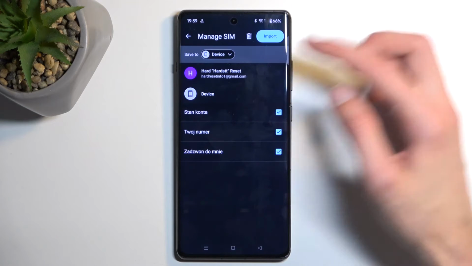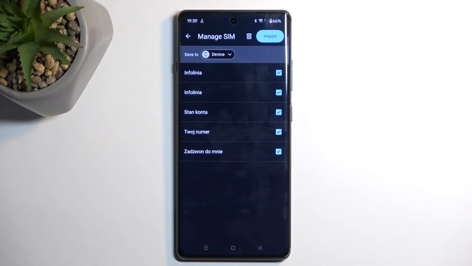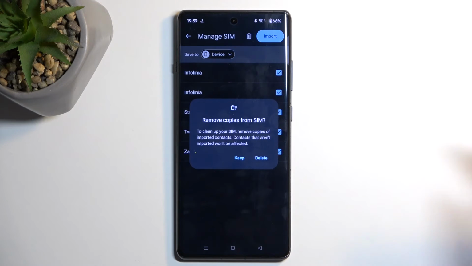But if I were to select the device, as you can see, automatically all these contacts become selectable because none of them exist on the device. In any case, we can select from here, import.